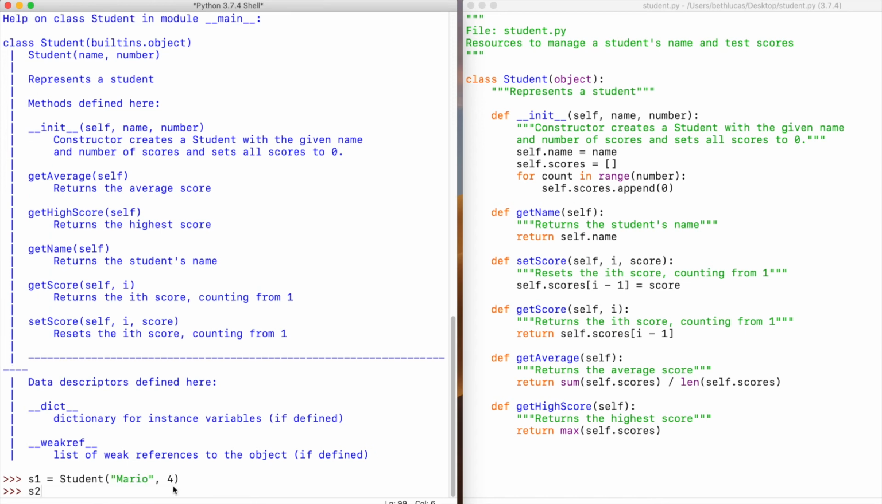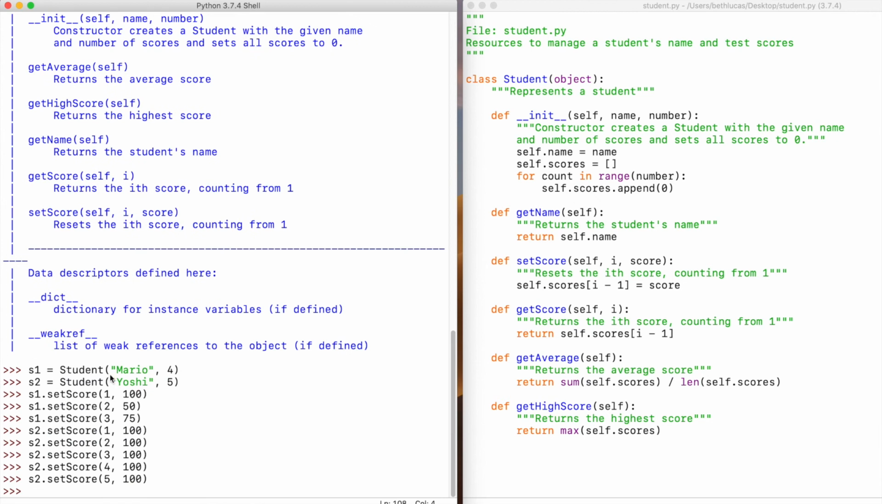And I'll also create one for Yoshi. Okay, so I've done some different things with our two objects. So we've got s1 and s2, one to represent Mario, one for Yoshi. Mario has 4 grades. He made a 100, a 50, a 75, and he didn't turn in that 4th assignment, so he has a 0. But Yoshi is a star student, and he has turned in all of his assignments and has 100s all around. So now we can see what the averages are of these students.